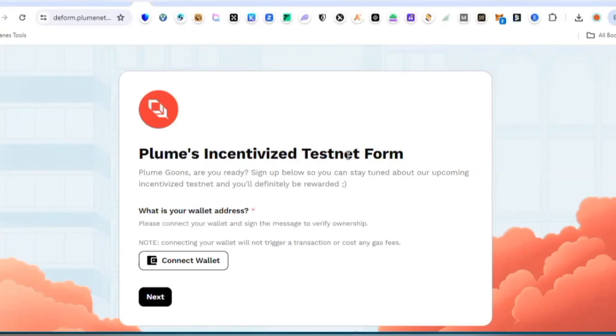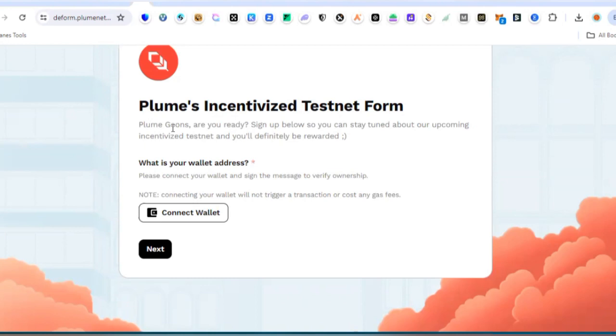Plume's incentivized testnet waitlist is here, and we need to go and join the waitlist so that we'll be able to participate in their testnet that will actually earn us some money by the time they are going to be launching. So here is the announcement. You can see Plume Guns, are you ready? Sign up below so you can stay tuned about our upcoming incentivized testnet, and you will definitely be rewarded. So this is the keyword. You are going to participate on the testnet and you will be rewarded.